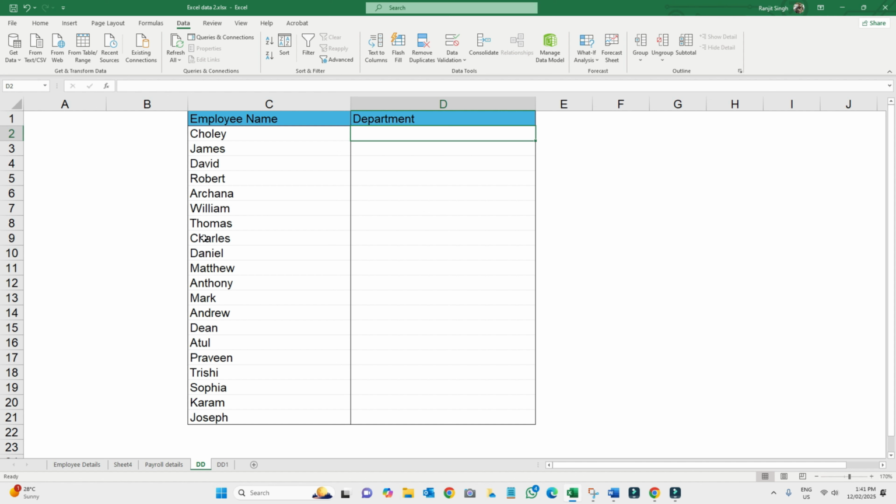So इस डाटा में मेरे पास एम्प्लॉय नेम है एंड डिपार्टमेंट है. I want to create the drop down list here, right? So I'm just simply selecting the range, select where I want to create the drop down list, right? And then what we need to do, we need to go to the data and then data validation.